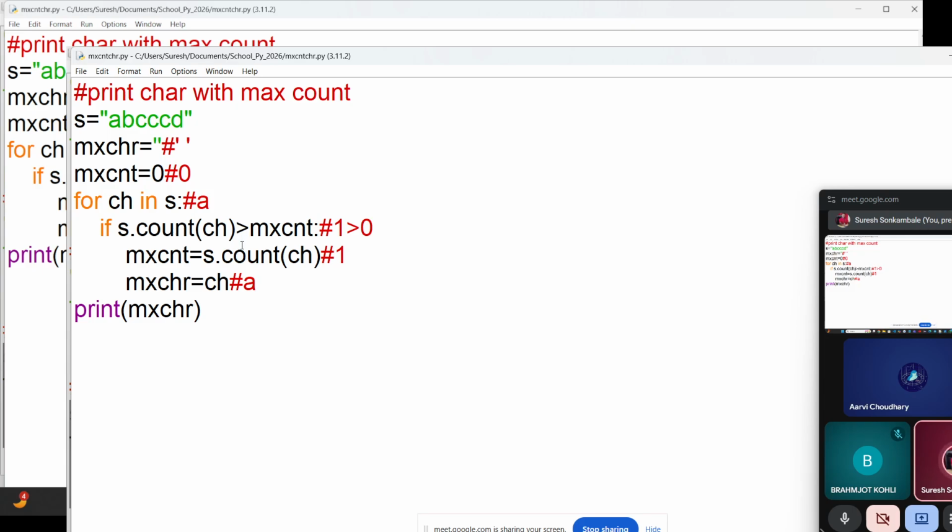Then the second iteration, count of ch with variable b, right? Which is 1, which is 1, right? It is not repeating. So it will check whether s.count(ch) is greater than max count. The max count is 1. So it will not increase the count, because 1 did not enter into this.